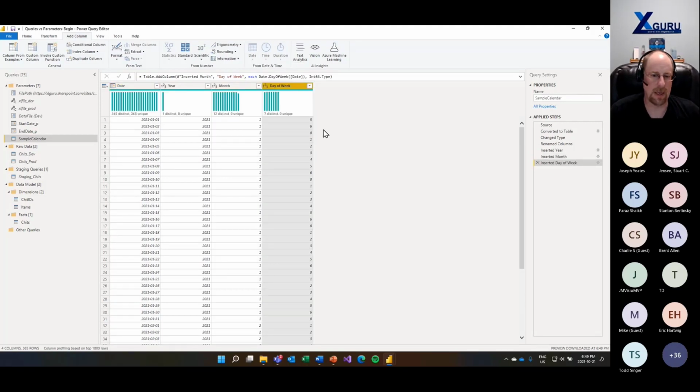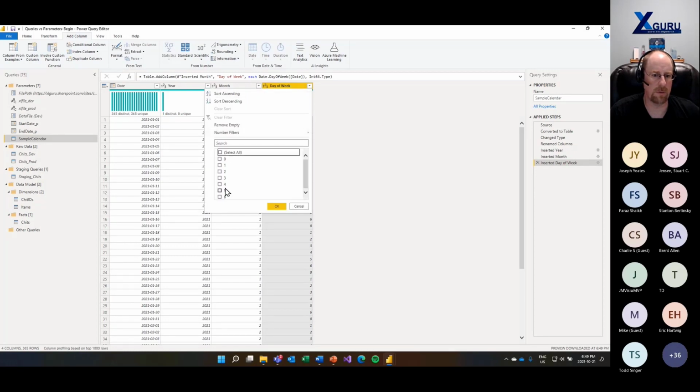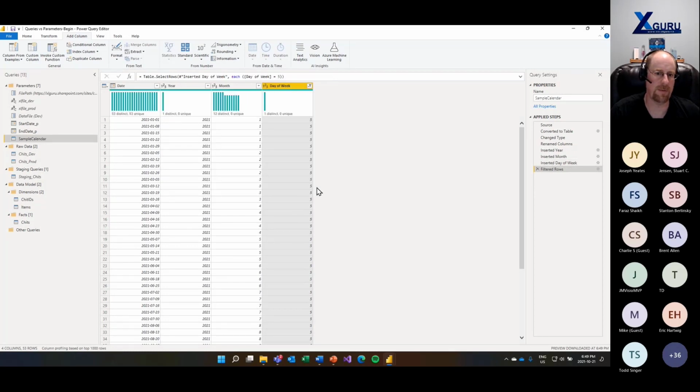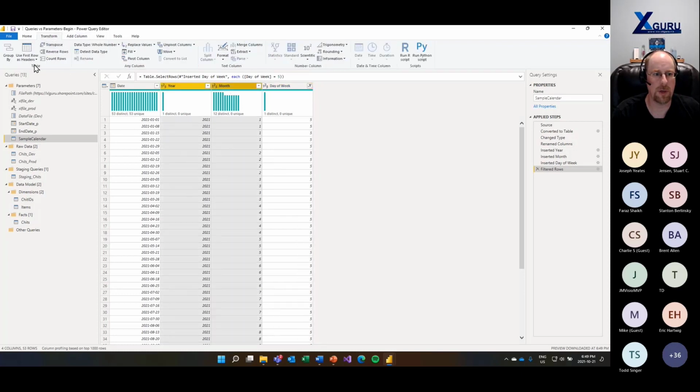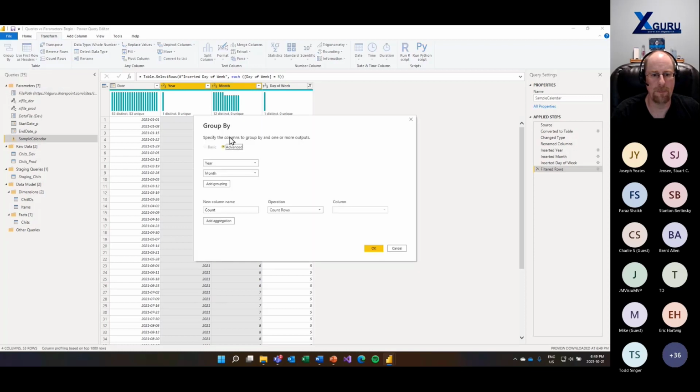Now, the deal is, in Power Query, the day of week, Sunday is 0, Monday is 1, and so forth. That means Friday is 5, and Saturday is 6. So in order to figure out which day is my fiscal Friday, I am going to filter this down to only use day number 5. So this is now all of the Fridays from the start to the finish. What I'm going to do at this point is grab my year and my month, go transform, group by. So I'm going to group by year and month.